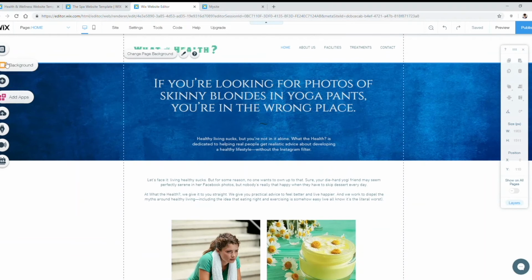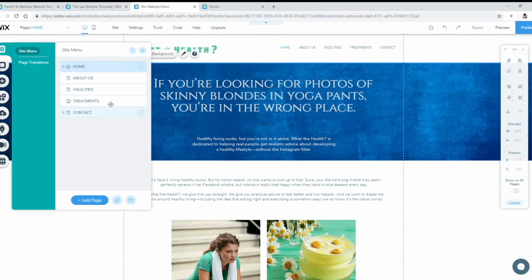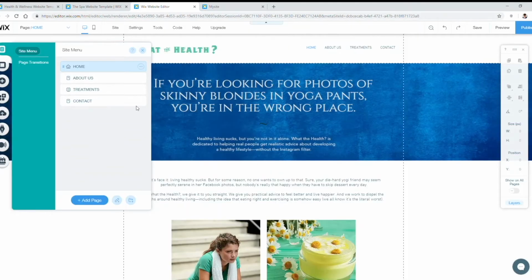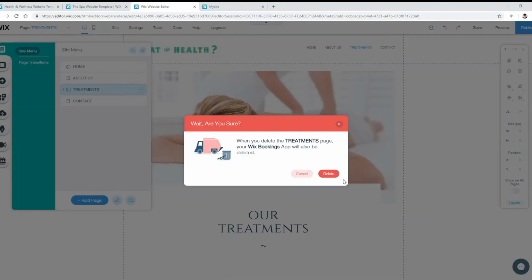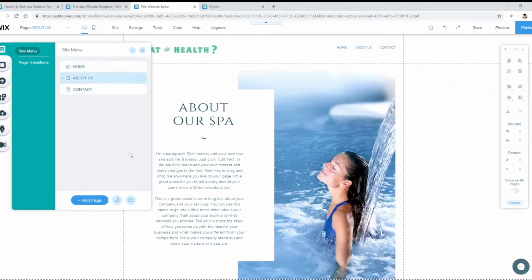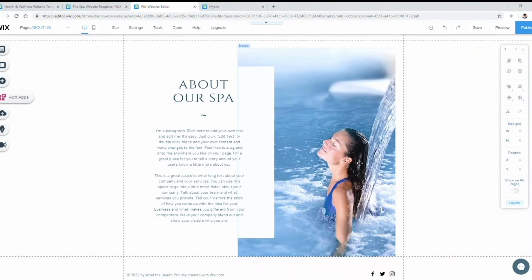So we can go up here to menus and pages. And right now this is showing all the different ones that we have. So we're going to go ahead and delete the facilities page and the treatments page because those aren't relevant to what we're doing. And you'll see that when we do that over here, it automatically takes them out of our menu up top. So instead, we're going to go to this About page and work on this.